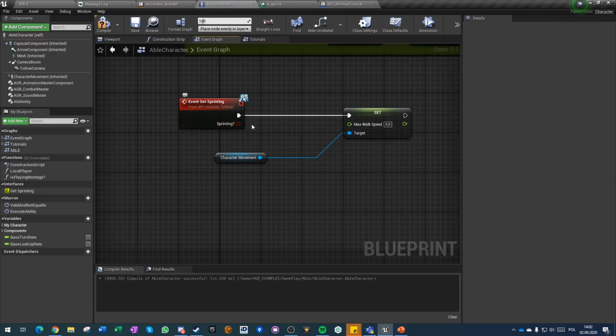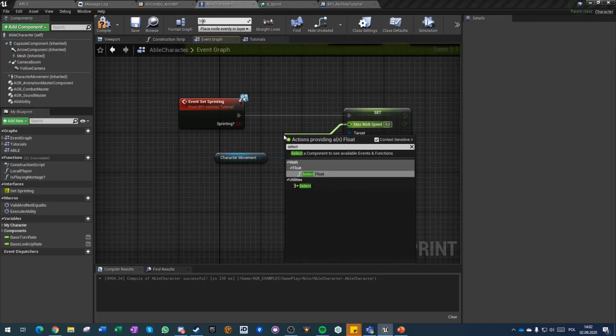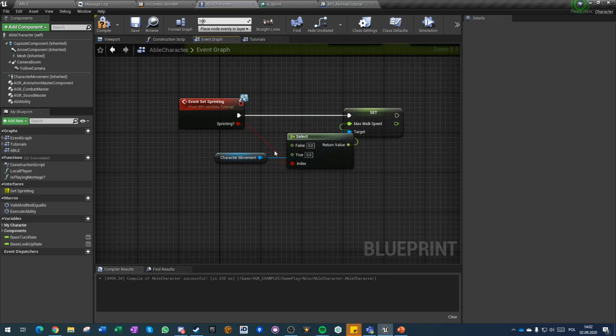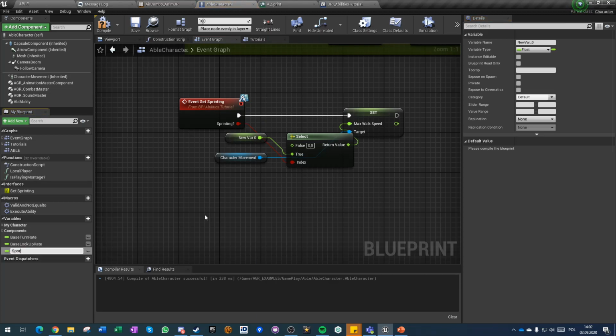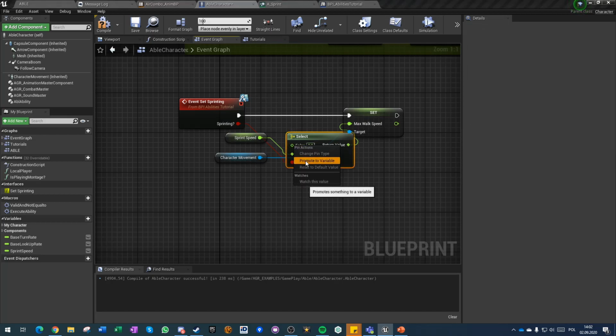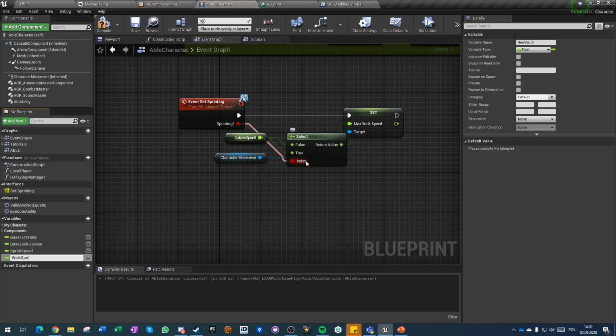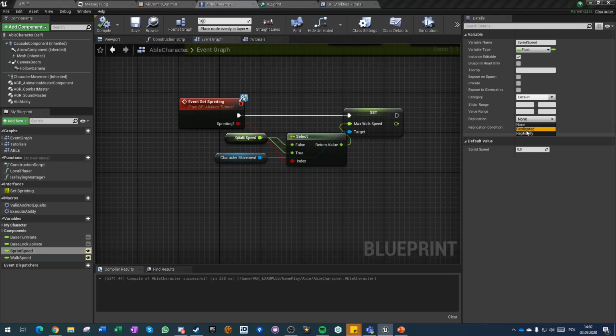Okay, and now this will be select, and if we are sprinting, then sprint speed, and if we're not sprinting, then it's our walk speed. Now both those values should be exposed, and let's compile. They should be replicated values, so our server has authority over those values. Let's make our walk speed 320, and let's make our sprint speed 600.